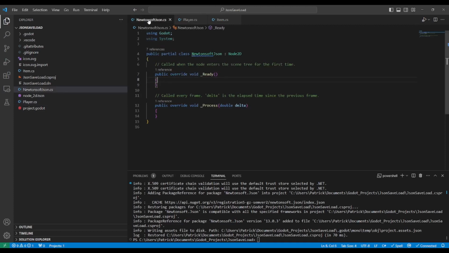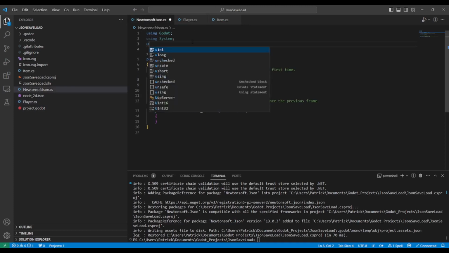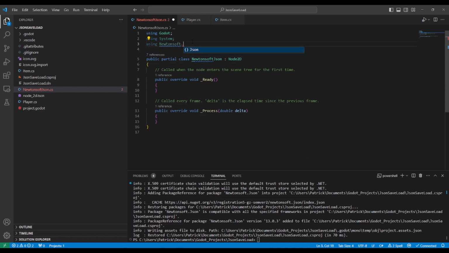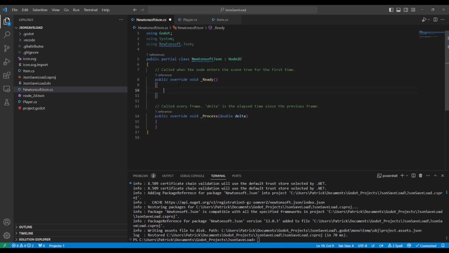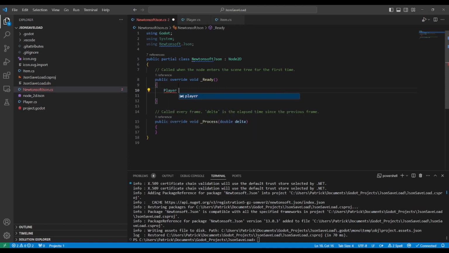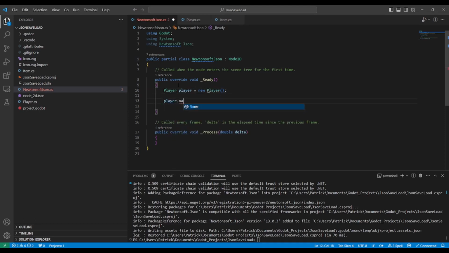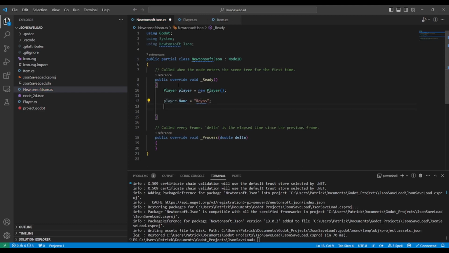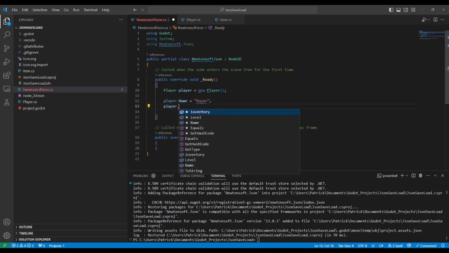So let's go back to our original class and go using Newtonsoft.Json, so that way we can use the JSON serializer. Now let's create a new player that we will store our player's data in. Player equals new Player. Player.Name equal to Roya, and player.Level is equal to, let's say, 12.